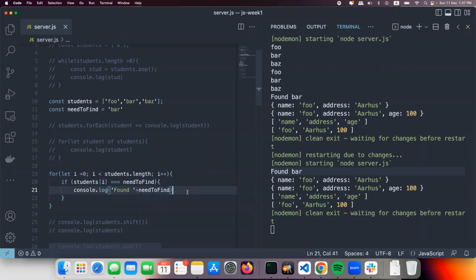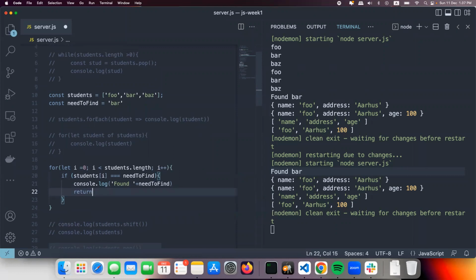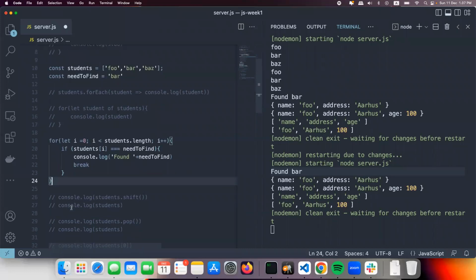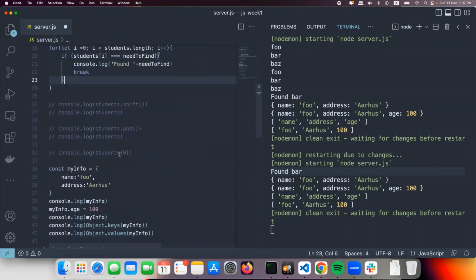So here, if I change console.log to return, it is not inside a function. So that would stop the execution of the whole program, but I don't want to do that. I just want to stop this for loop. So in this case, I should just break because I already found it, and then we will continue with the execution of the rest of the code. So is it clear enough so far?